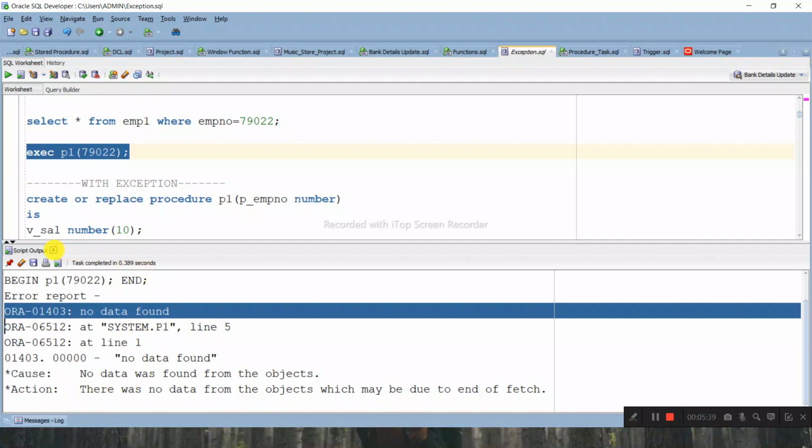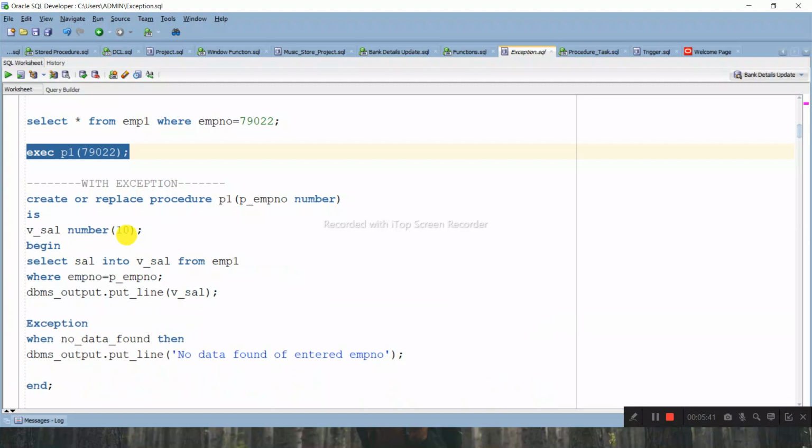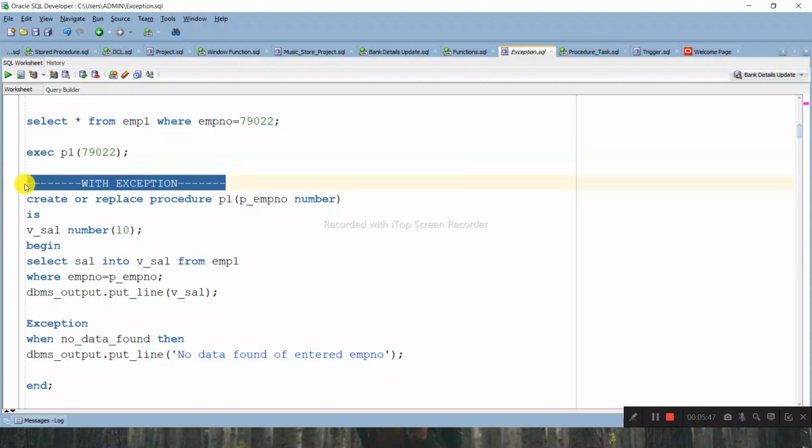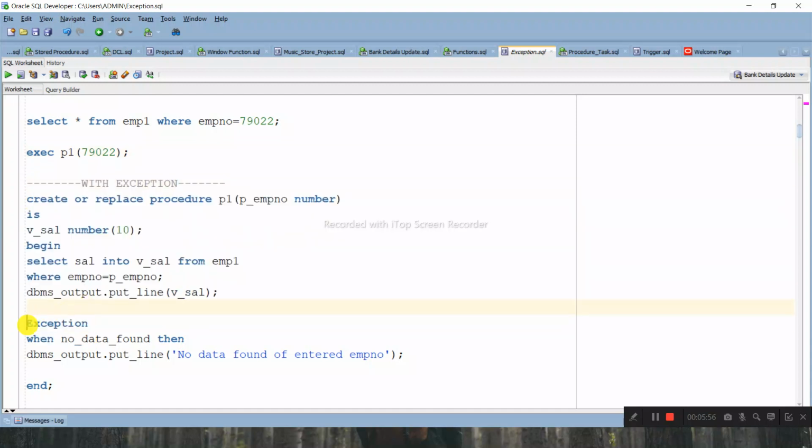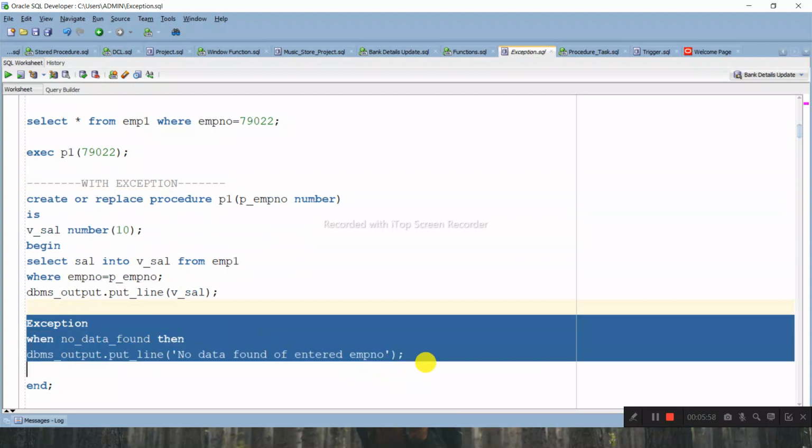Now if this error is coming in the block of code, we have to handle the error, or we have to handle the exception. Now in the next case I have used the exception section, so we have handled this error. How to handle the error? All the code is the same, only I have added the additional part, that is the exception section. All the block of code is the same as the previous. Simply I have added one section, that is exception.